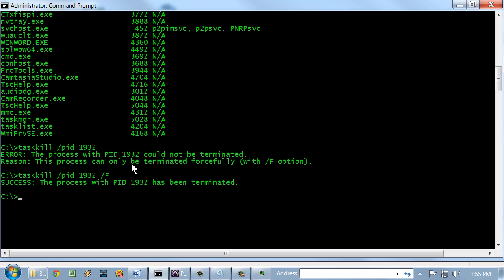Okay, so that's a little bit about Windows services, how to stop and start them in the command line with the net stop and net start commands, as well as the sc stop and sc start commands, and how to change the setting for how the service starts, whether it's automatic or disabled, with the sc config command, and then also using the tasklist and taskkill commands in the command line.